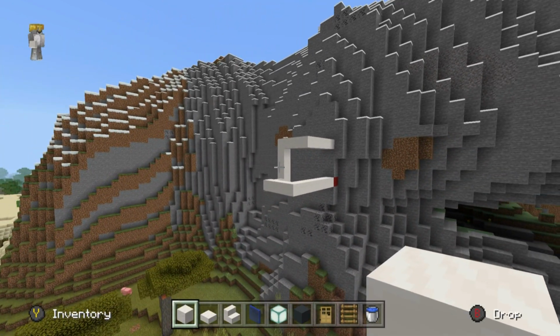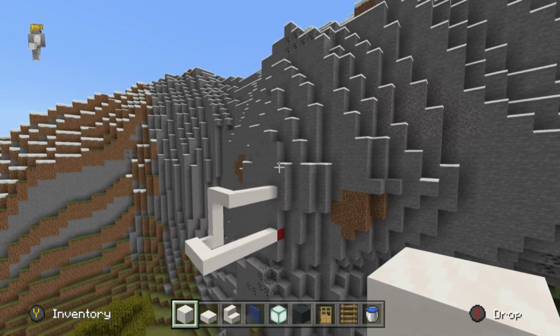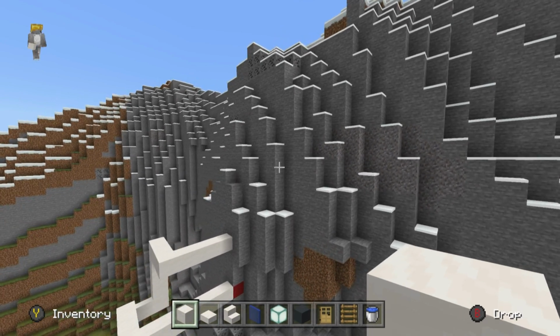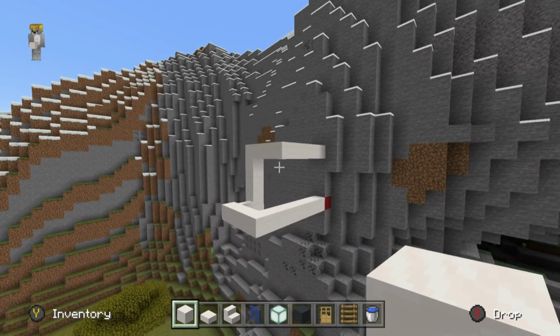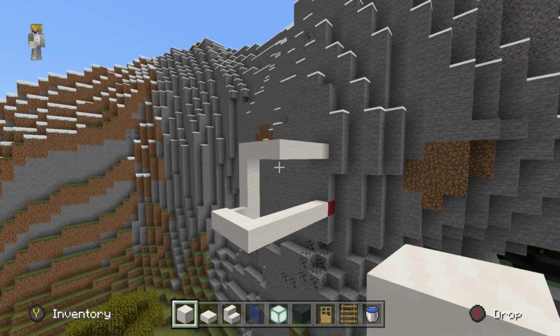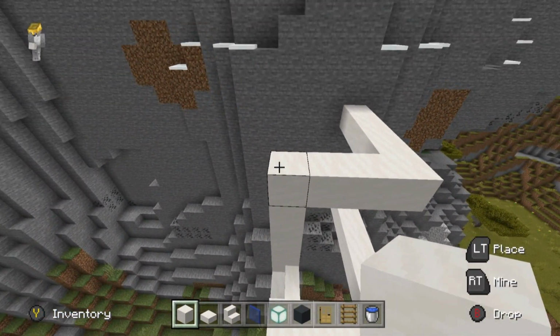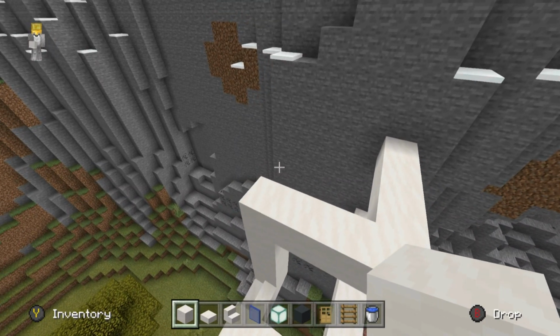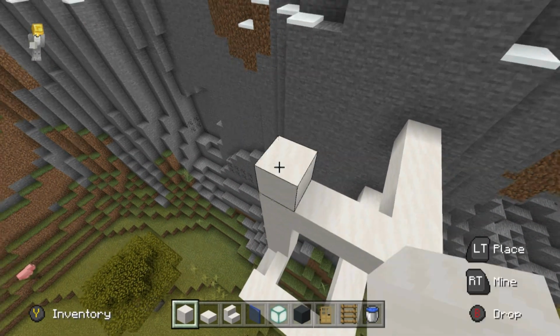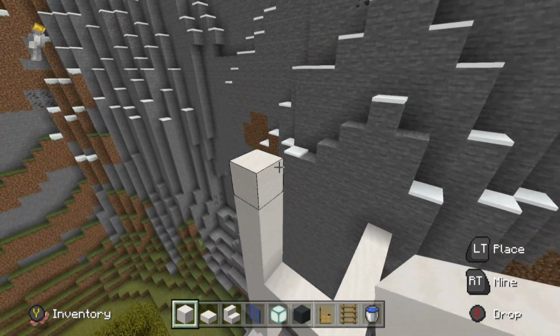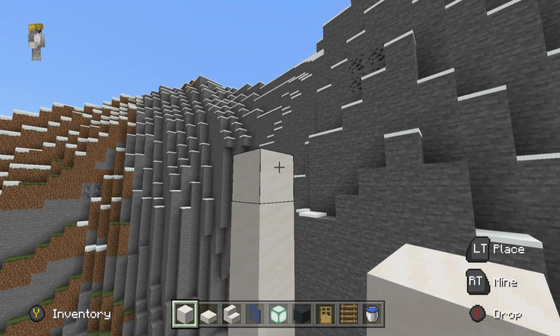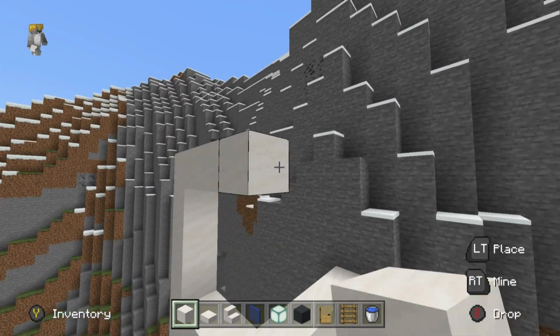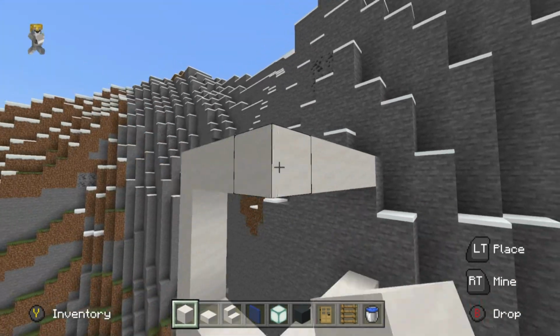Depending upon the wall, you can see that some parts of the mountain are a little bit more outwards than others. You just want to extend it back as far as it will go. We then want to come back to the quartz block that we extended to the right from, and we want to extend up by a further 4. 1, 2, 3, 4. Extend to the right by 3. 1, 2, 3. And then once again, we want to extend back to the mountain.